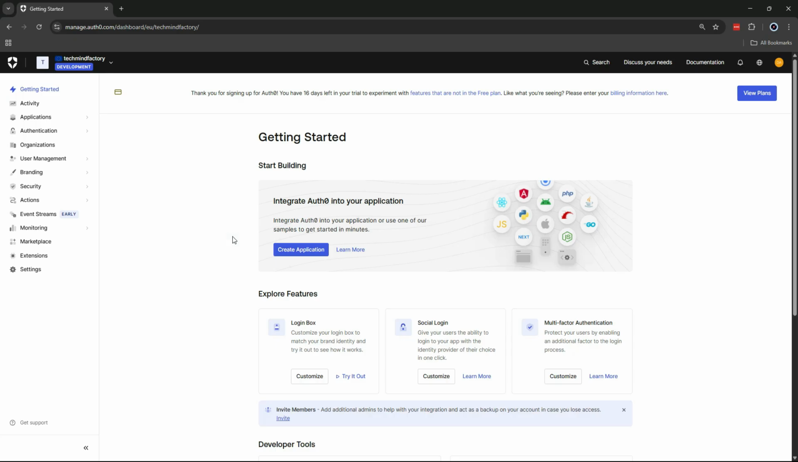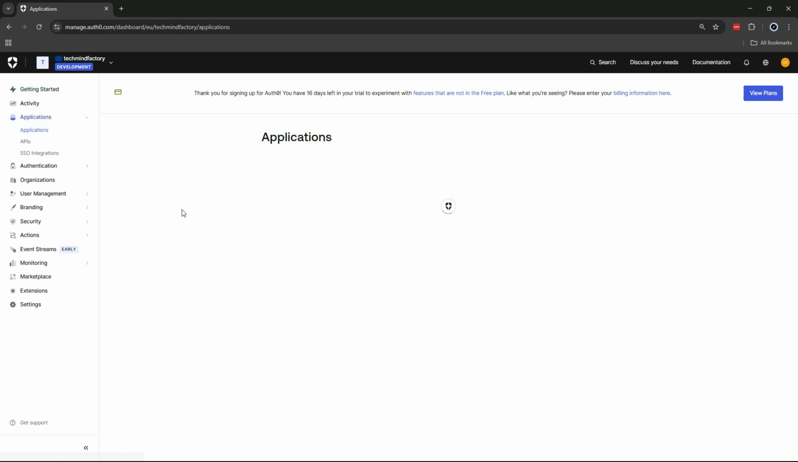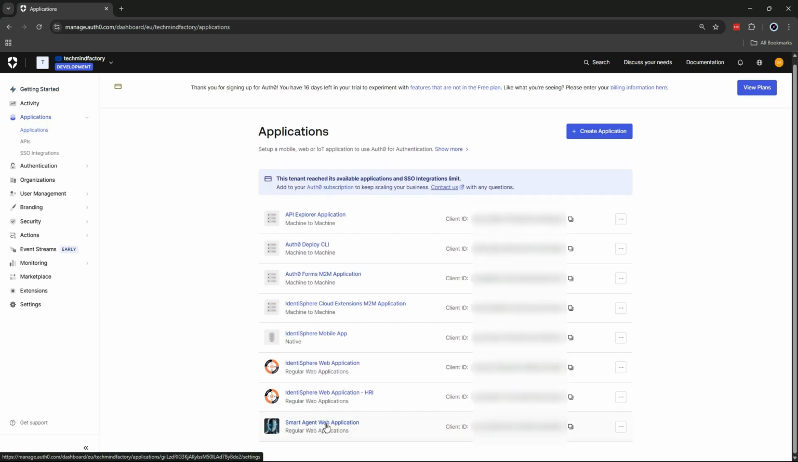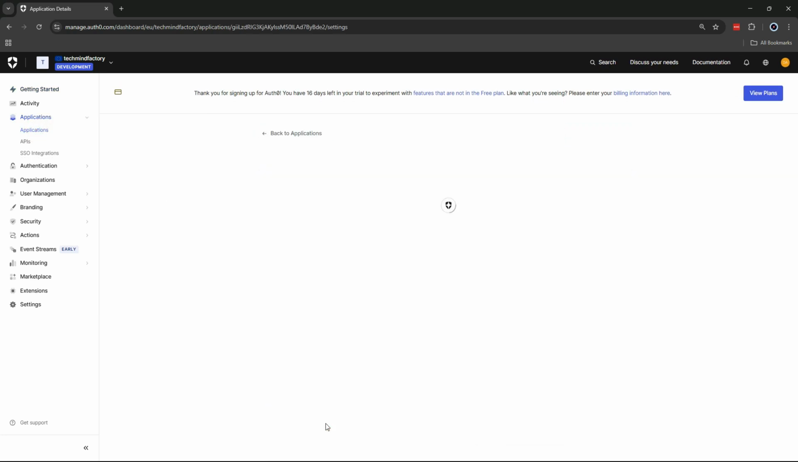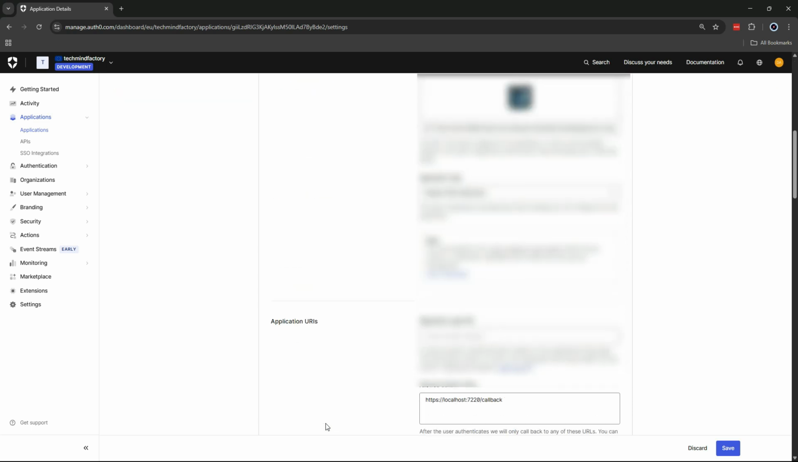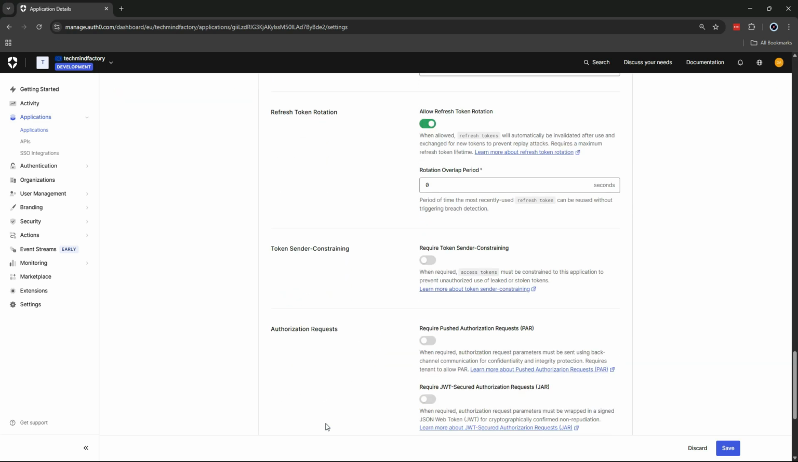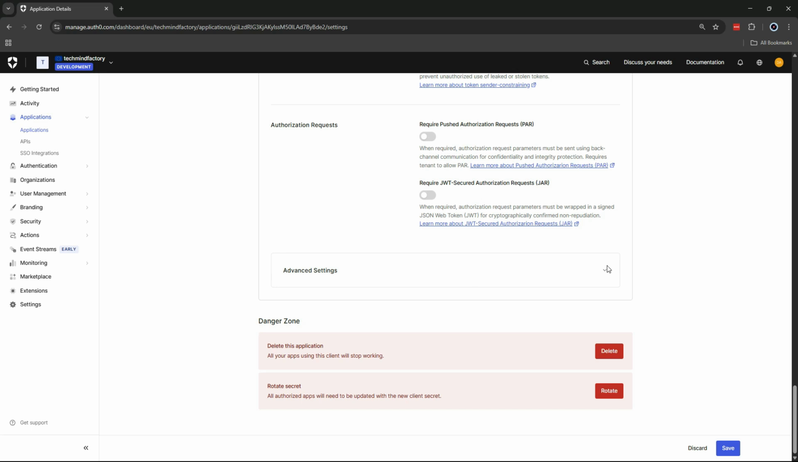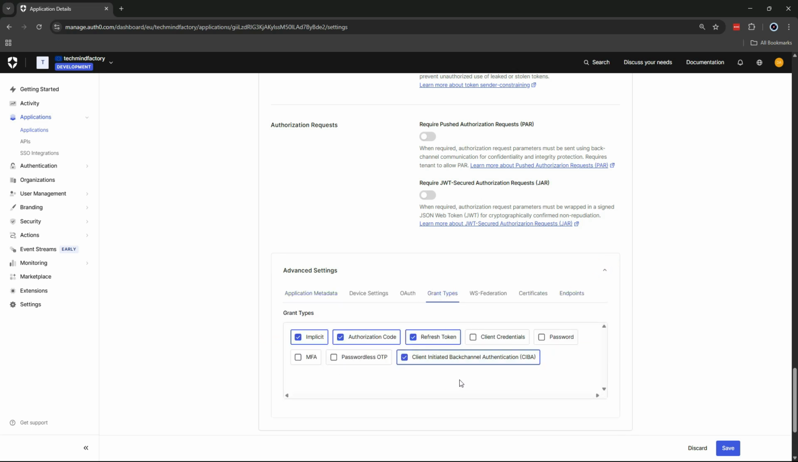So here is the Auth0 dashboard and my Auth0 tenant, and there are a couple of things I had to configure. Let's start with applications. When I open the applications section here, I have my Smart Agent web application registered. An important fact is that when I scroll down to advanced settings and switch to grant types, you can see that I have client-initiated backchannel authentication, CIBA, enabled for this application. So we have to enable CIBA for this application to use this whole feature.